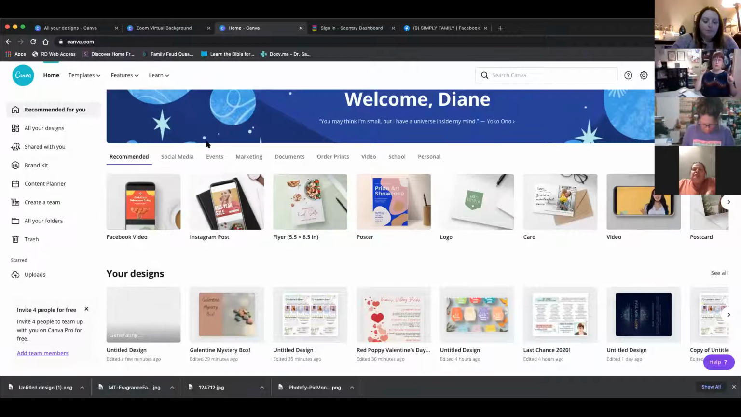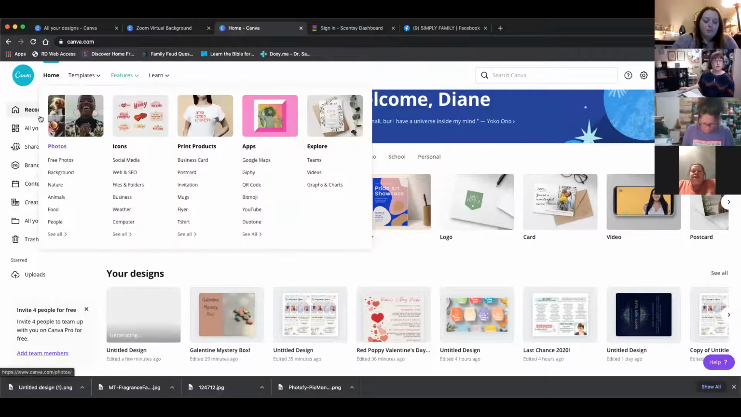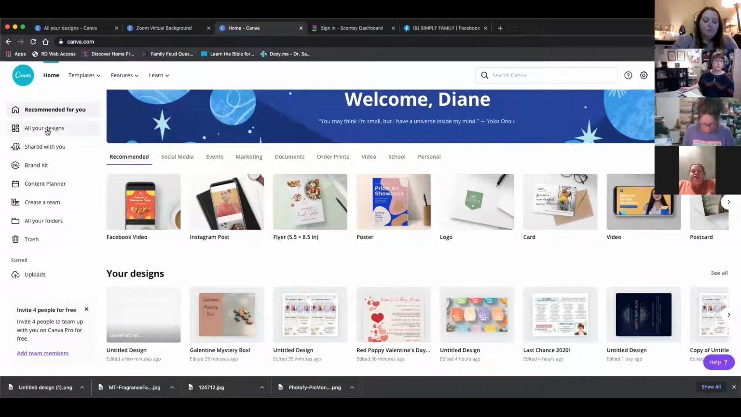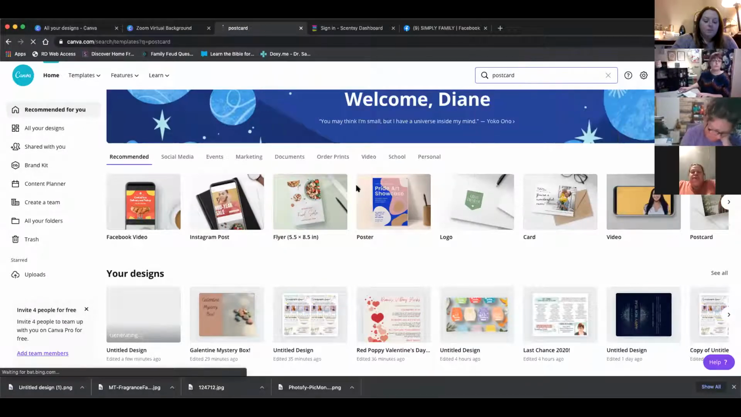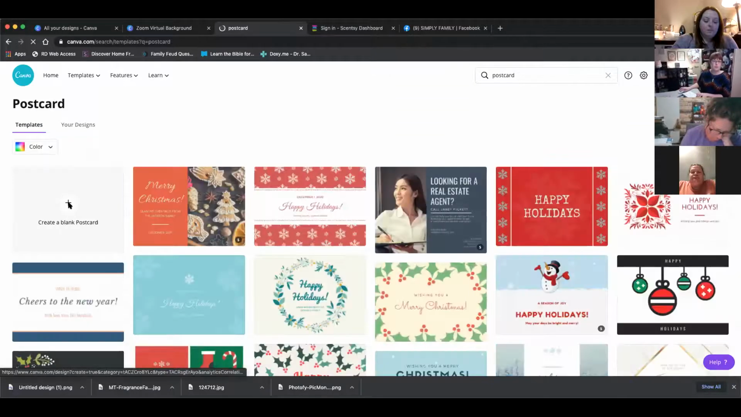So I was thinking, oh my gosh, I love that. I want to make a postcard. I was kind of thinking about ideas today. So let's go make a postcard, and I'll kind of walk you through postcards. I'm going to make a postcard. I'm going to create a blank.